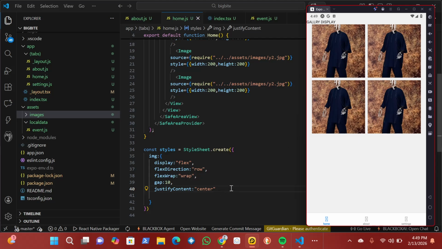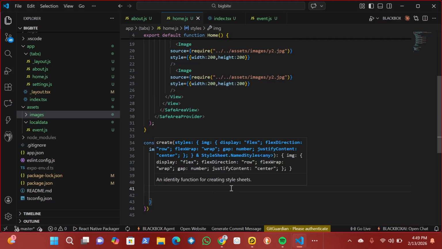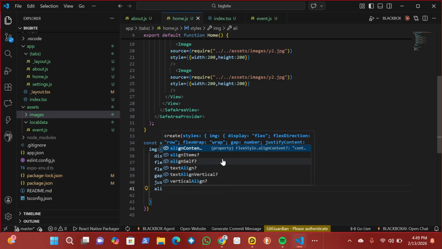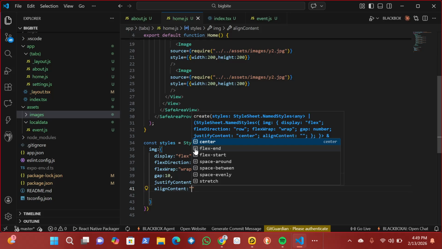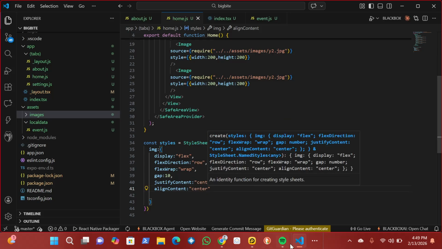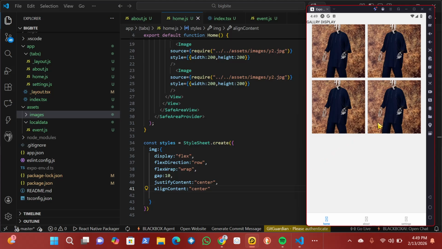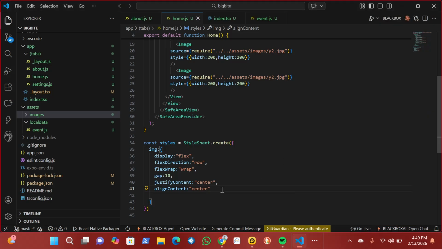We also have another property called align items, and if we put it to center also, oh, not content, items, we want to align items to the center.